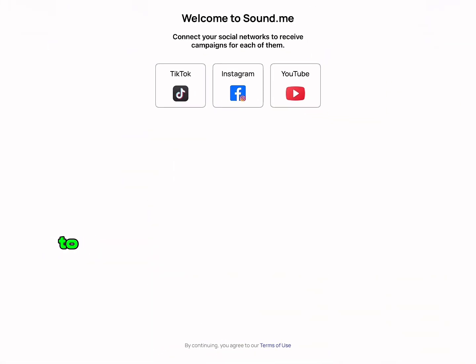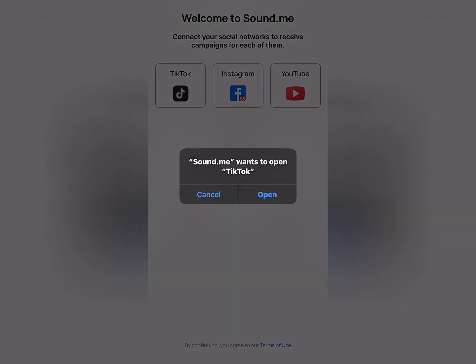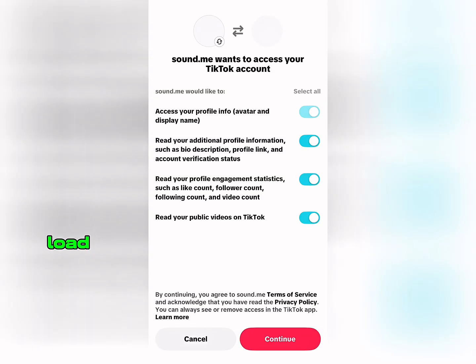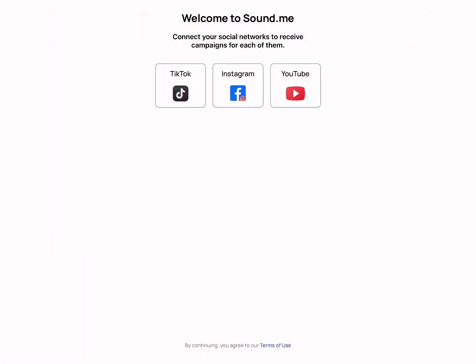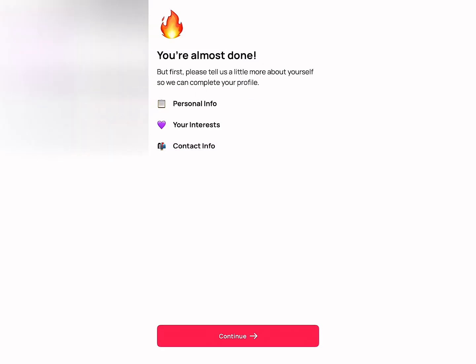Right here you need to connect your account. You can connect your TikTok, your Facebook, your Instagram, or your YouTube account, but we'll connect your TikTok account. Click on open. Let's wait for it to load. Now just tap on continue right here. Let's wait. Automatically your TikTok is connected.